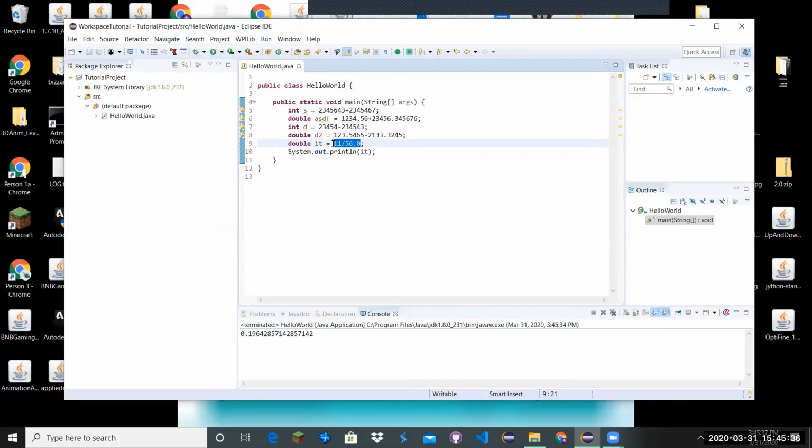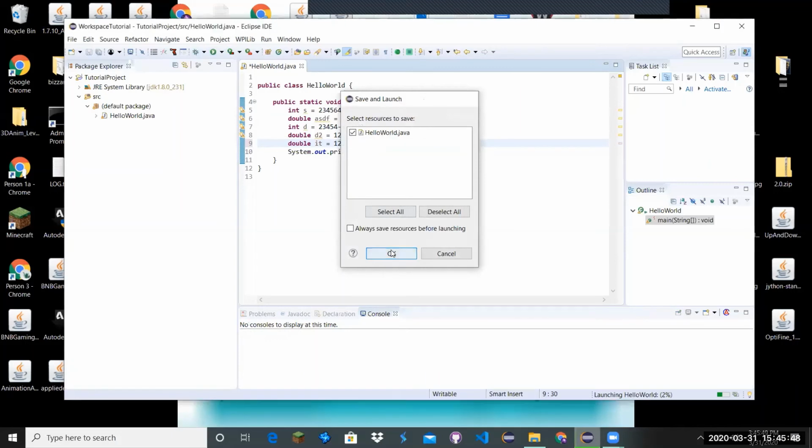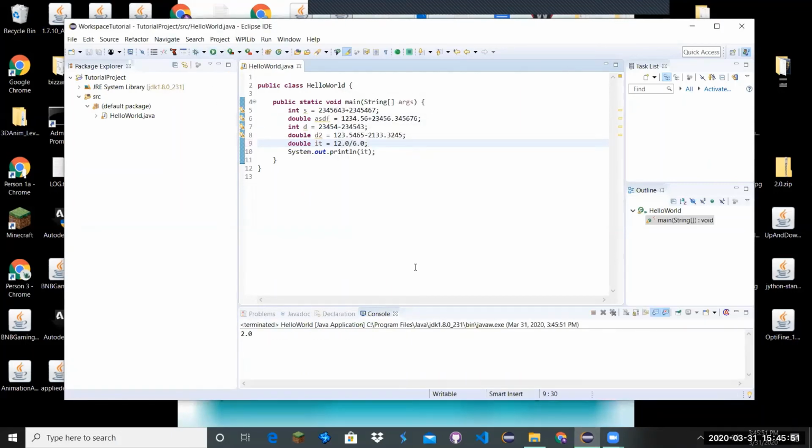Okay, let's try something else instead. 12.0 divided by 6.0. Now, this should just result in 2. There is a small chance, though, that it won't. I'm not sure if I can get it to happen. No, apparently not. Well, basically what it's called is roundoff. Roundoff is like a random value just stuck to the end of a division quotient.